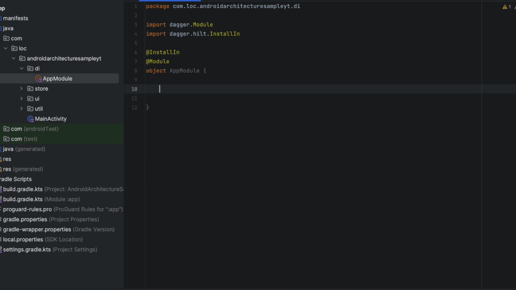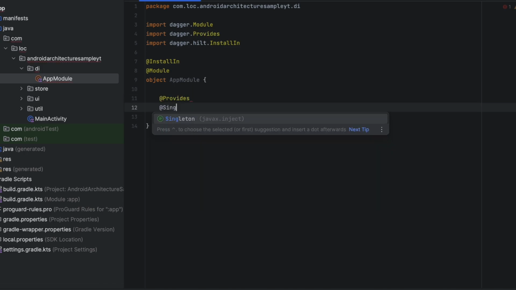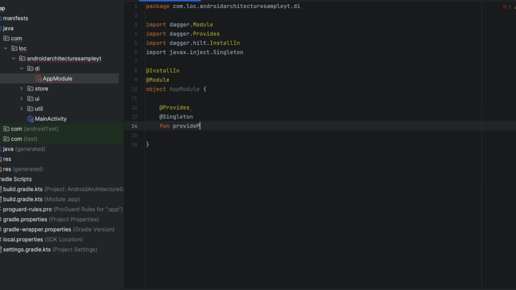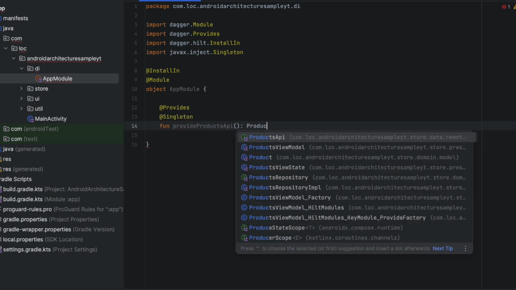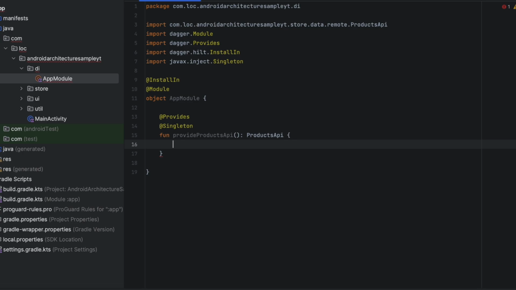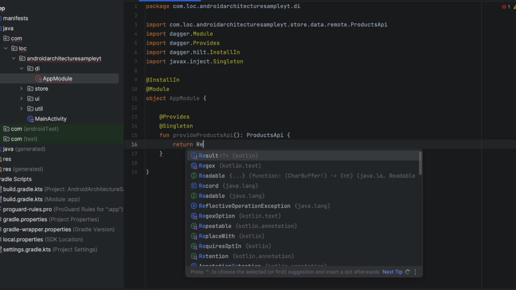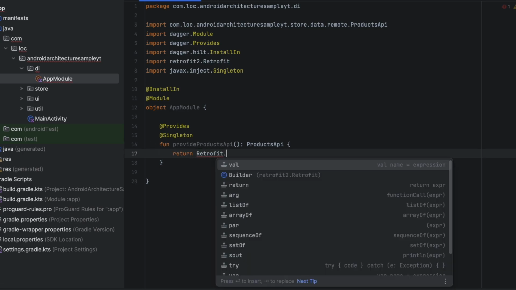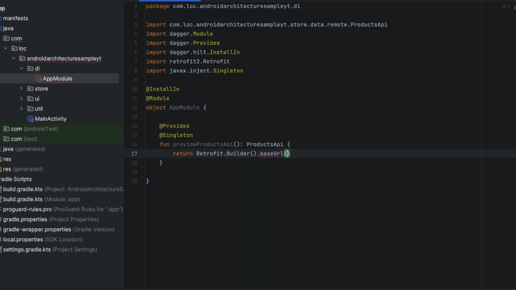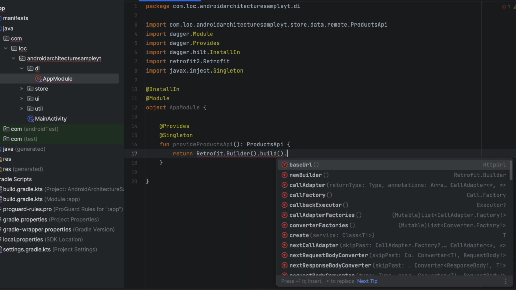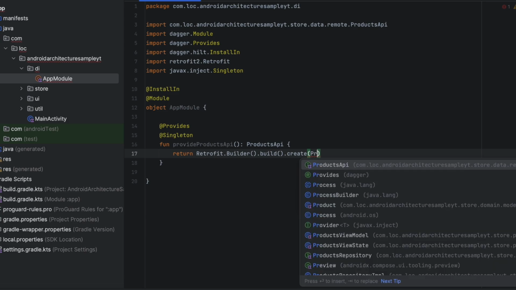So first of all, we want to provide the API, the products API. So let's say provides. We want that as a singleton. Provide products API, which returns products API. So in here, we just say return retrofit dot builder. We call build, and we create our products API.